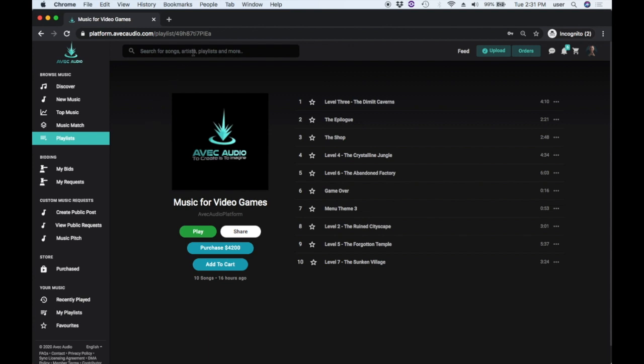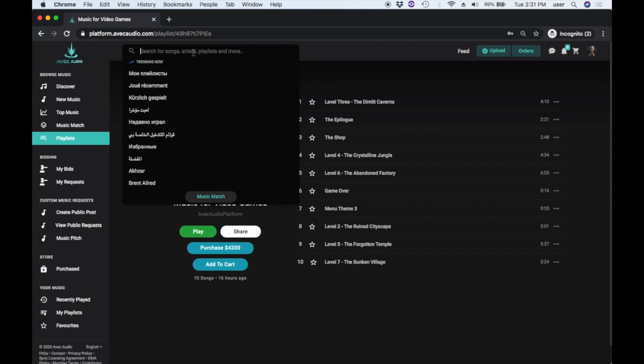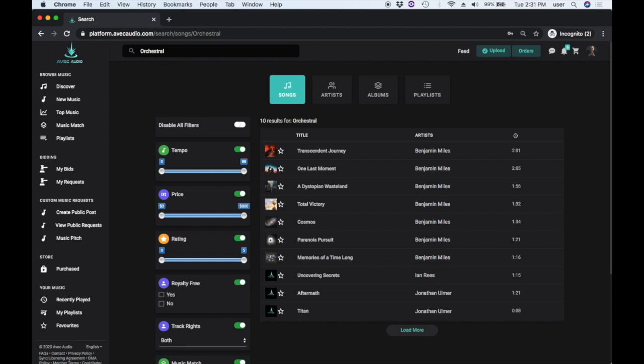Another way to search is by just simply going up here. So let's just do this again. I'm looking for orchestral music. So I'm going to click search, and it pulls up search results for songs in the orchestral genre.